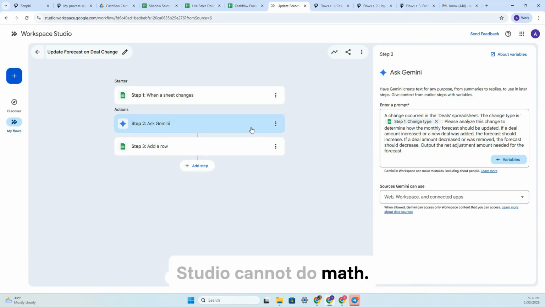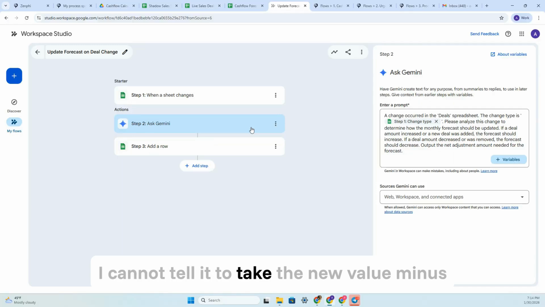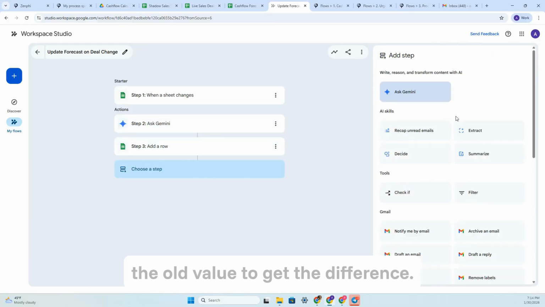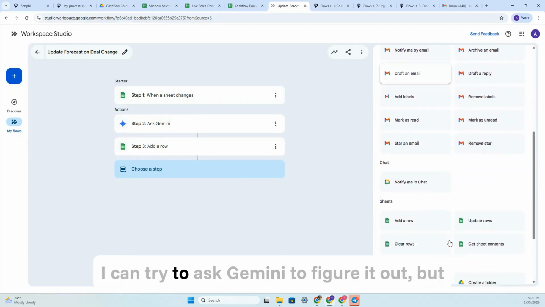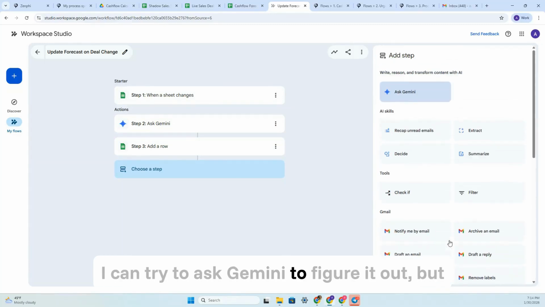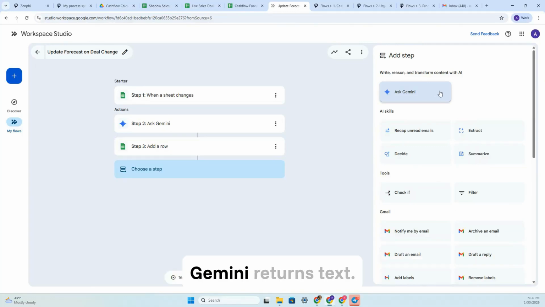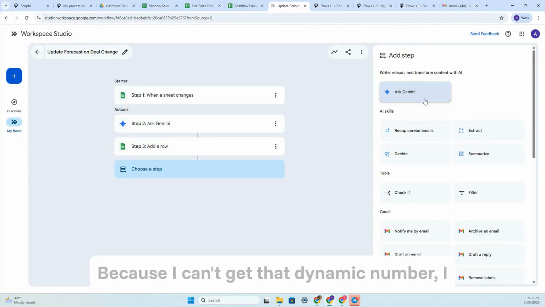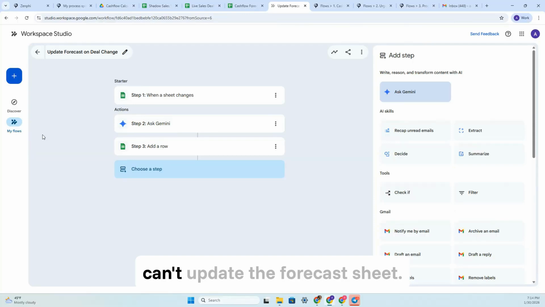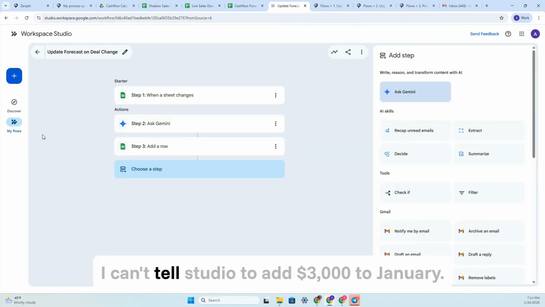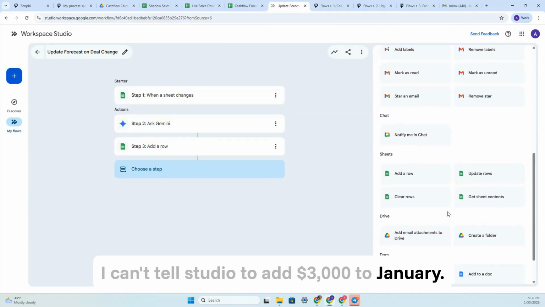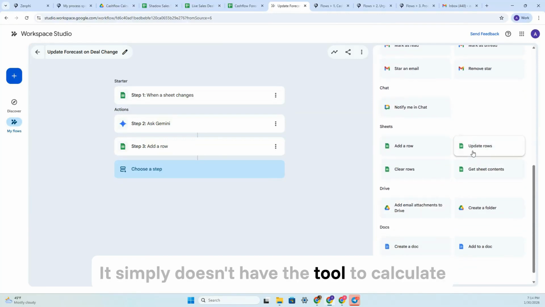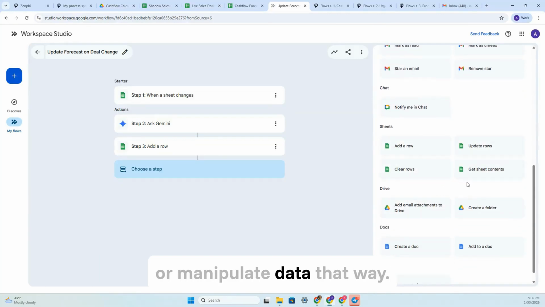Studio cannot do math. I cannot tell it to take the new value minus the old value to get the difference. I can try to ask Gemini to figure it out, but Gemini returns text, not a number I can use in a formula. Because I can't get that dynamic number, I can't update the forecast sheet. I can't tell Studio to add $3,000 to January. It simply doesn't have the tool to calculate or manipulate data that way. It creates a dead end.